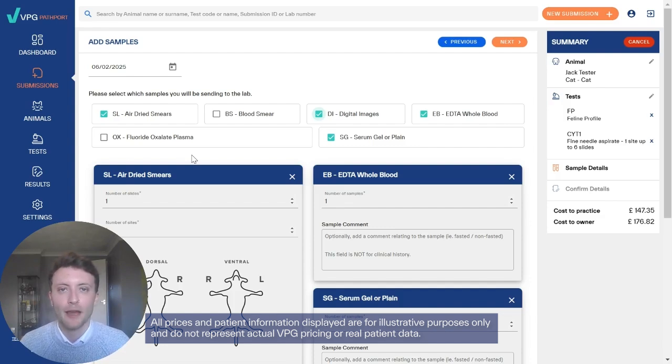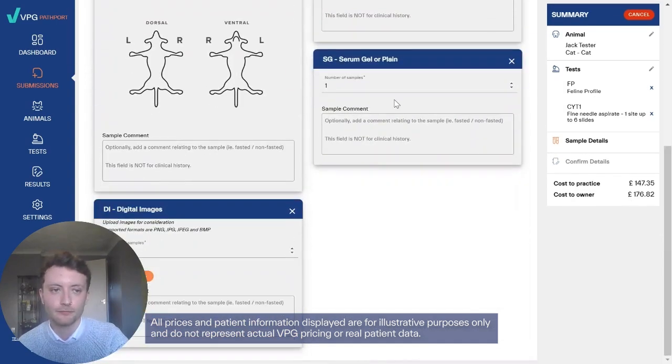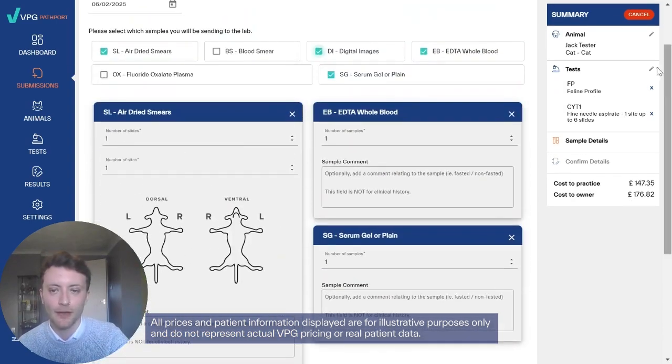Another feature that Pathport includes is a dynamic pricing feature. This applies to some tests such as cytology or histopathology, where the amount of samples will alter the price. This applies to our basic cytology codes and our basic histology codes. Now, our cytology includes one site and up to 6 slides.